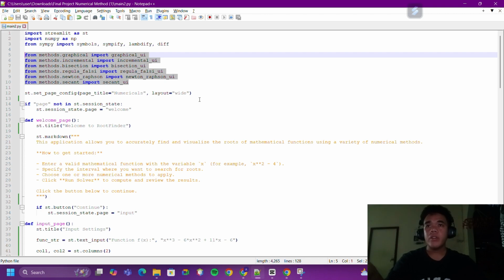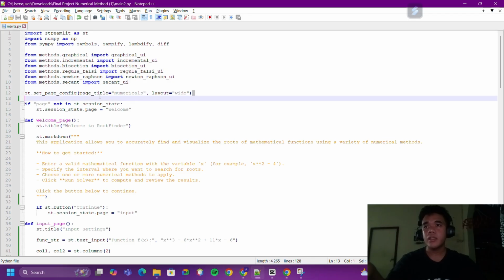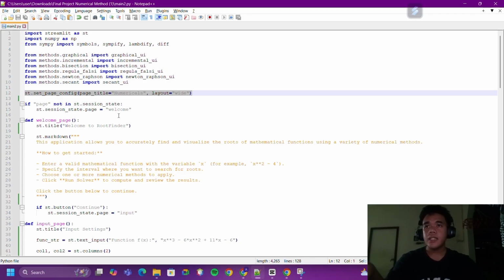Next, I import the UI function for each numerical method from their respective files. This contains logic and visuals specific to each method. This line sets the Streamlit page title and makes the layout wide so the interface can accommodate graphs and tables comfortably.